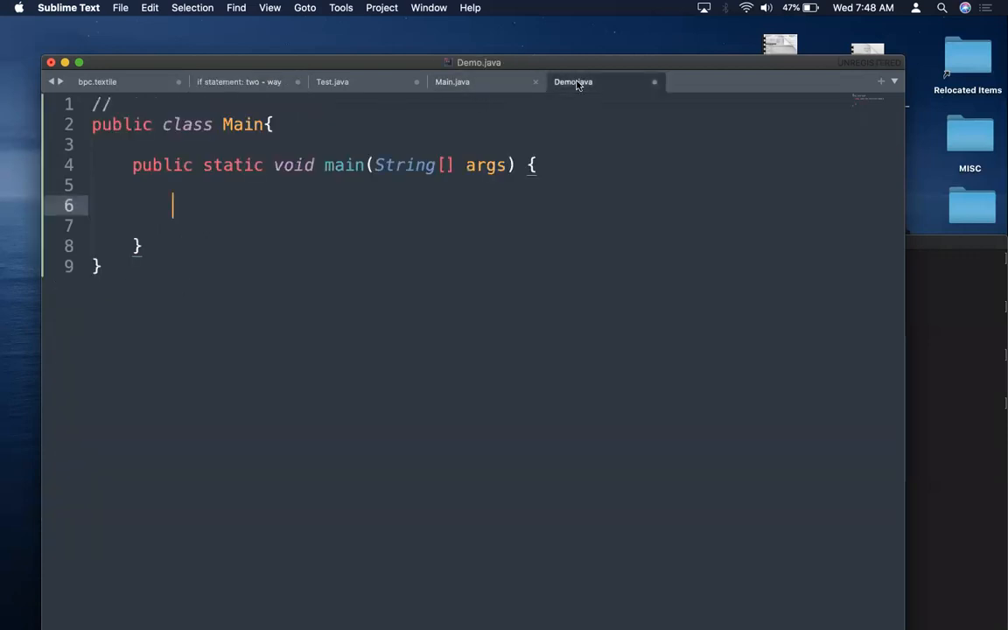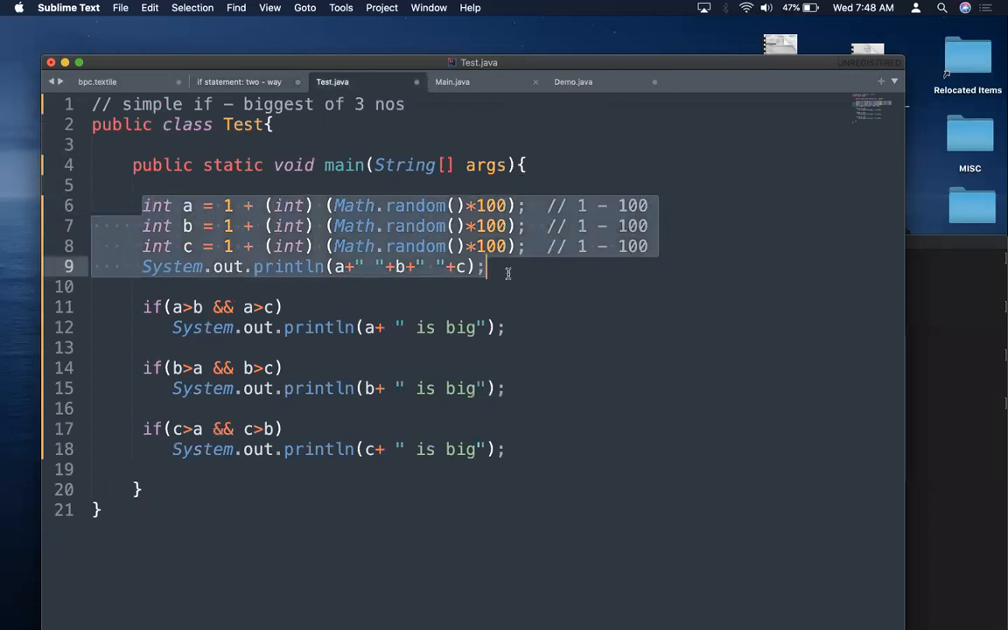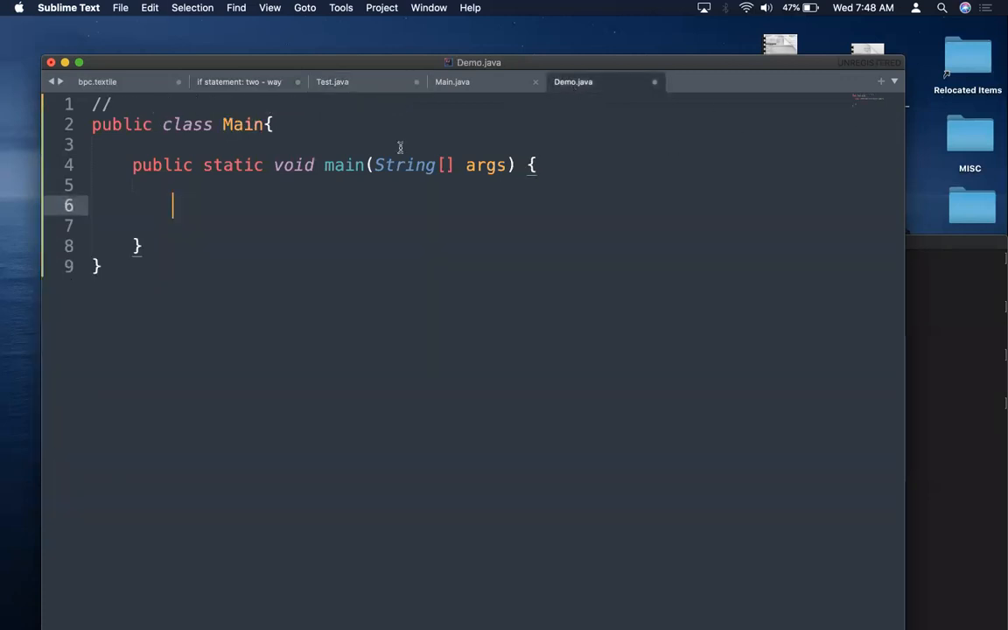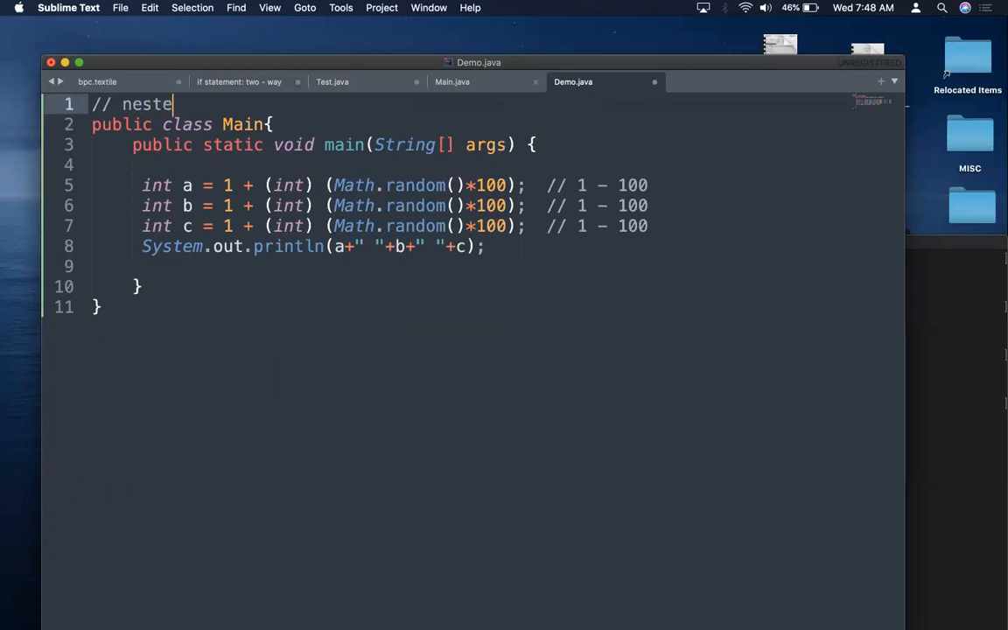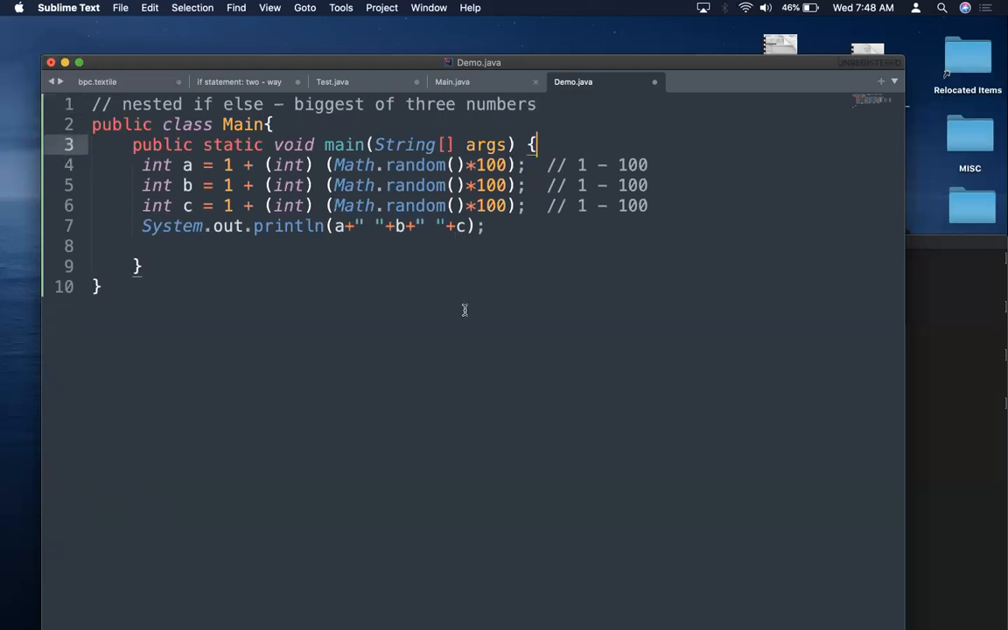Let me give you an example for this. Let me take three random numbers and print them also. Okay, so these are three random numbers, and this is a demonstration of nested if else. Here I am finding the biggest of three numbers using nested if else, not using simple if. I'm not using any logical operators. I want to find the biggest of these three numbers A, B, C.